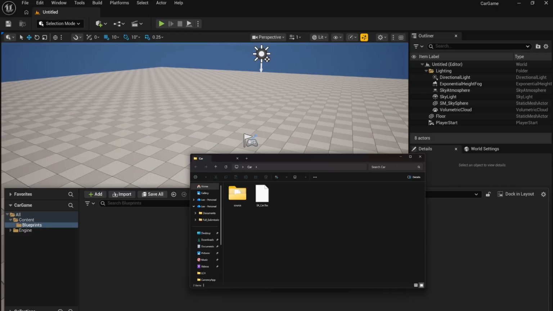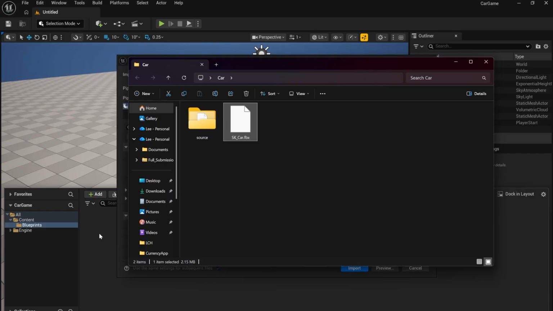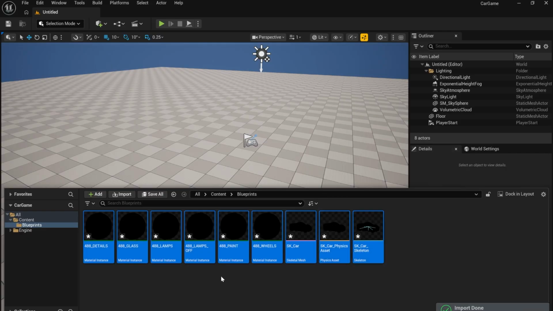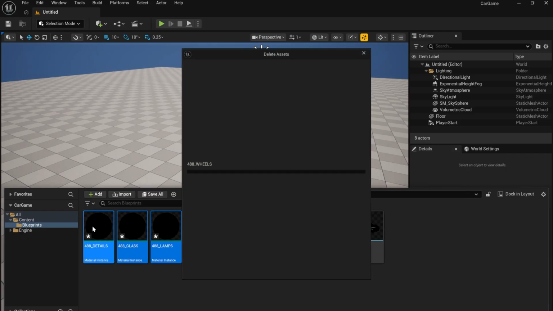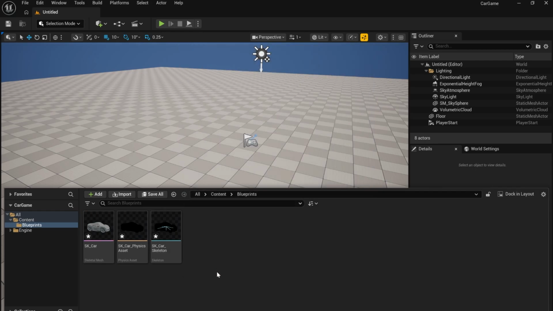Let's open this up, and the next step is to click and drag our SK car, or whatever the name of the file is that you created, into Unreal Engine and choose Import. When we do that, it's going to bring in a bunch of materials. We're going to delete them because in this tutorial, we're not going to be setting up materials on our car. We're just going to leave it as default, or should I say with no material.